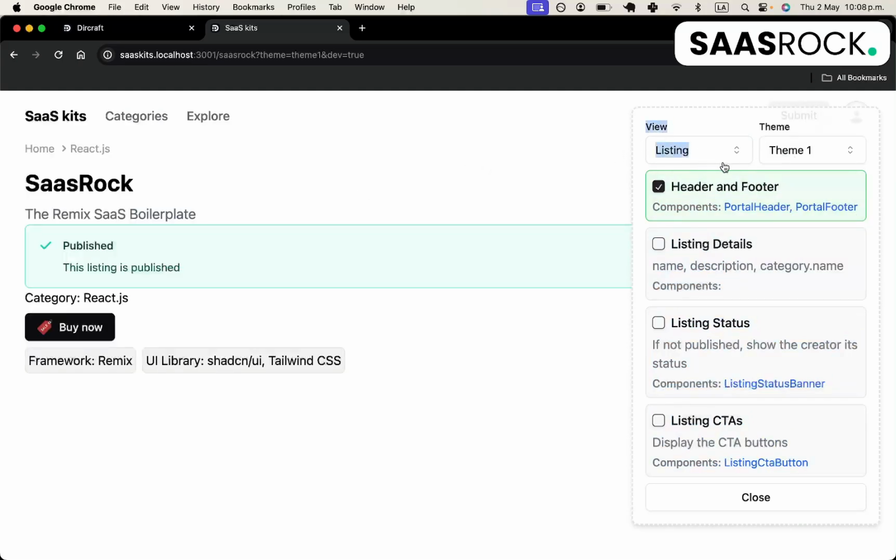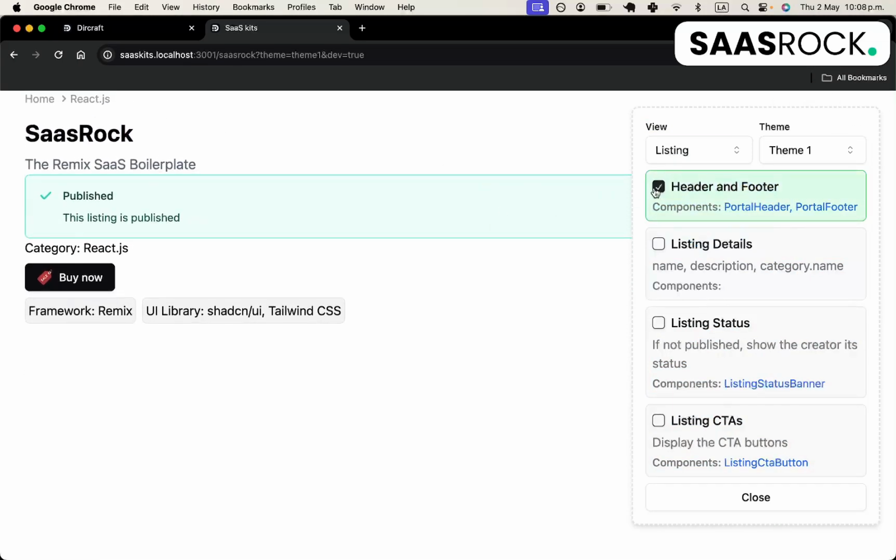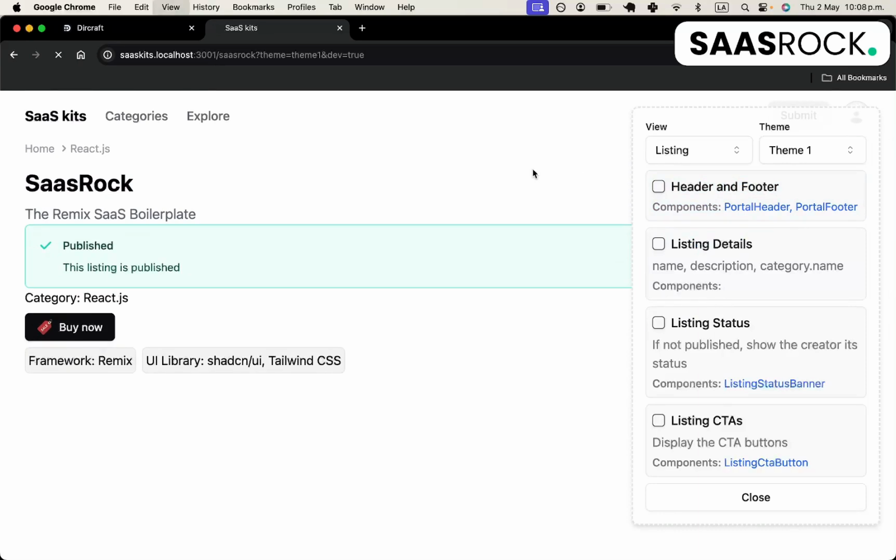The idea is that every page or view should at least do these things. Like for example, for the listing header, for the listing view, you should have the header and footer. And I already did that. Well, no, for the header, so this should be unchecked. And if I refresh, this is saved with local storage. So this is just like an improvement for development purposes, like when you're implementing a new theme.